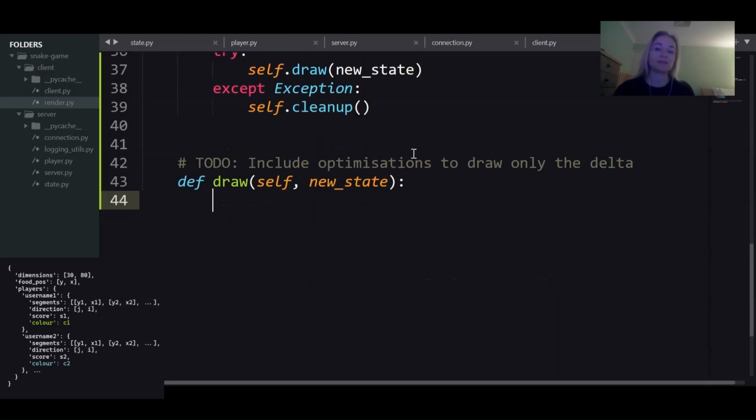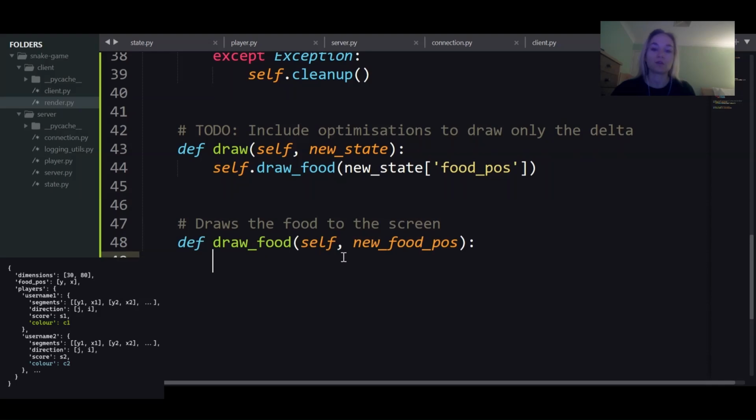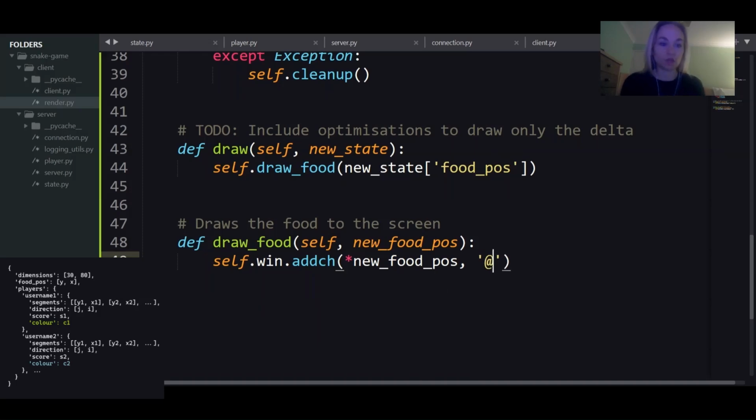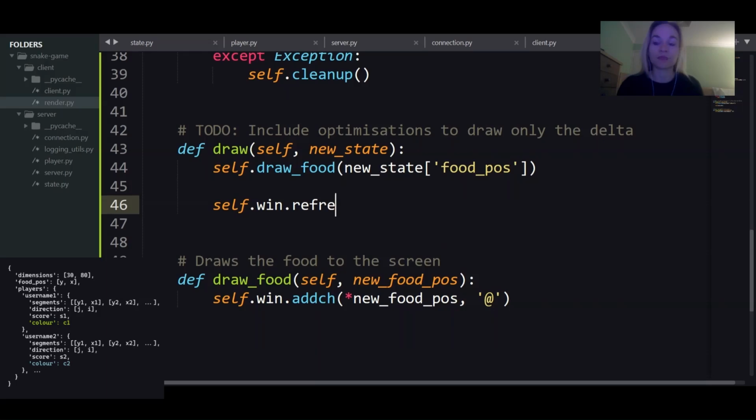Let's take baby steps by drawing the food because that's just one character. The food comes in as a coordinate. We can just add it to the screen with addch. This star syntax unpacks the list, passing in the y-x coordinates. Then pass in the character itself that you want to add to the screen. And of course, refresh the window each tick.